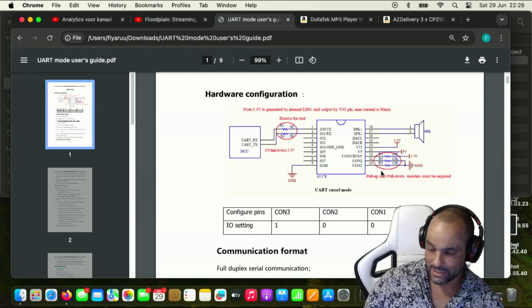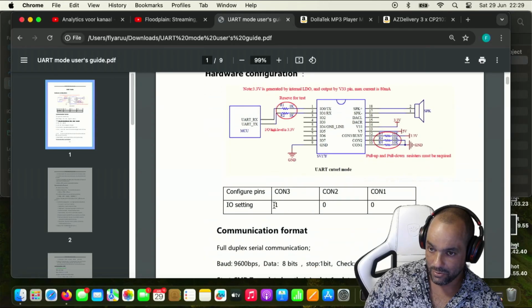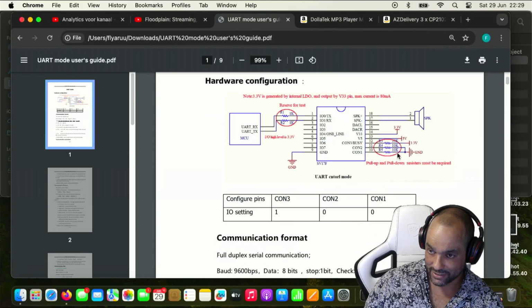So to put it in UART mode, I have to pull con 3 high, con 2 low, and con 1 low as well. So that's what you see here. However, you also need a so-called pull-down resistor, a resistor that limits the current, but does pull it down to be in a clearly low or high position. So, these I need to add as well. And that is it.